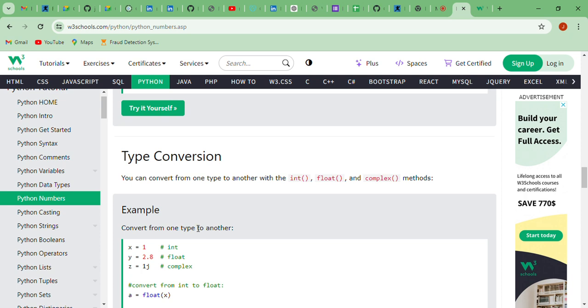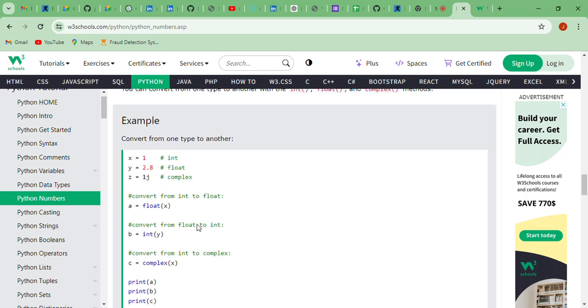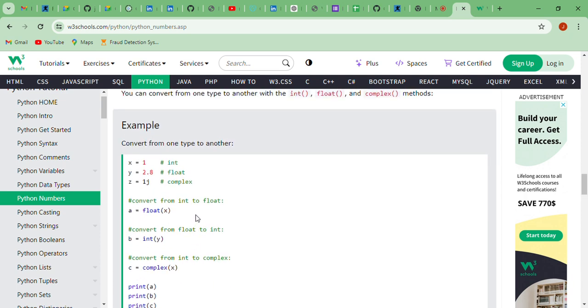Now let me continue. Let me just make use of this as an example. If you want to convert from integer to float, it's very simple. All you have to do is call the float keyword. Remember I said earlier that in Python there are what we call keywords. Keywords are like reserved words that are used.